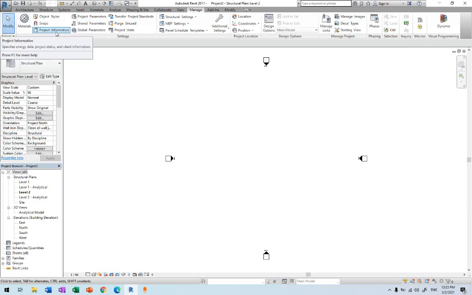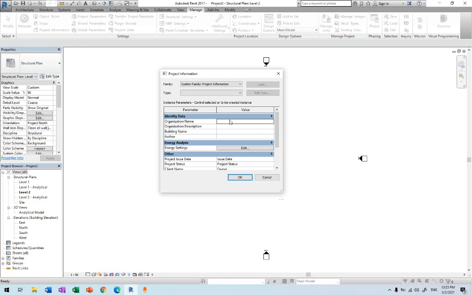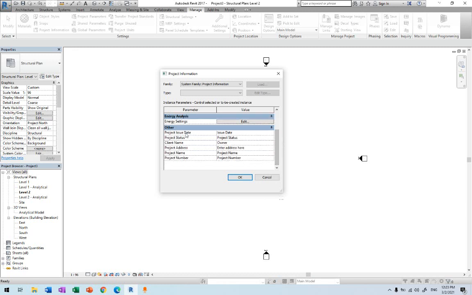Now, whenever you start a project, you will come here and input some information about the project: the name of the organization that you're working for, the description, the building name, the author, some energy details if you have them, or the project issue date. You'll do those details, not for me, but if you're working outside, it's better to have them, because when you're providing sheets, which are the papers, those details will be shown on the papers automatically.